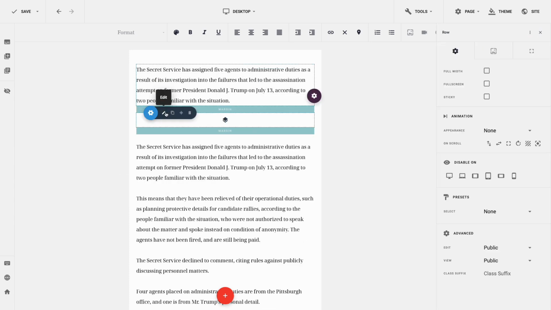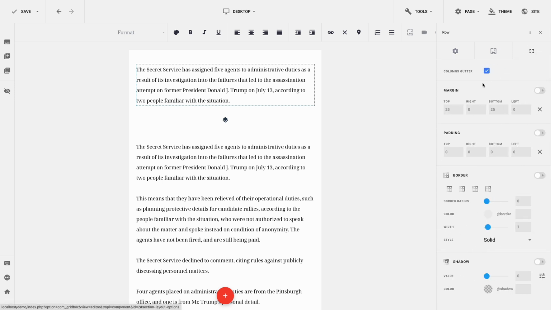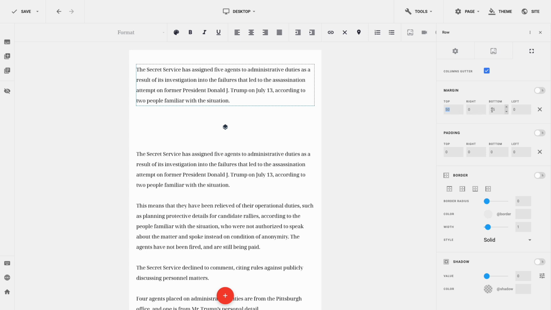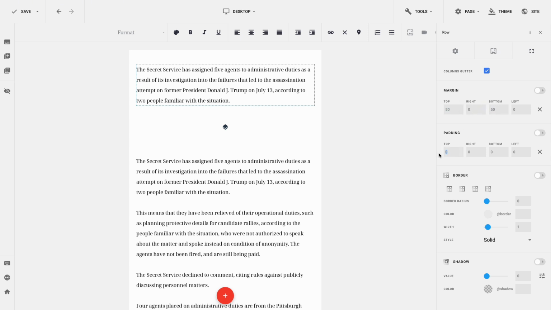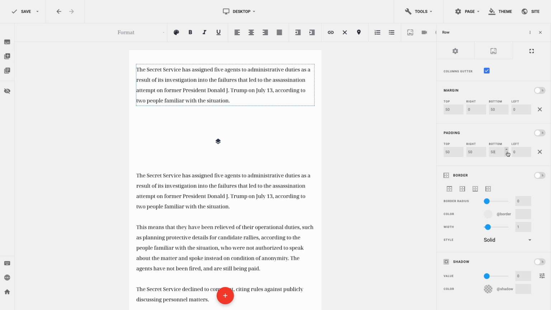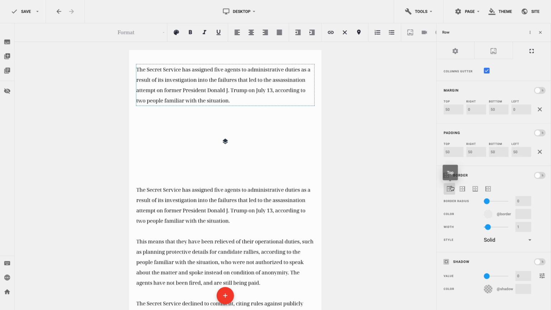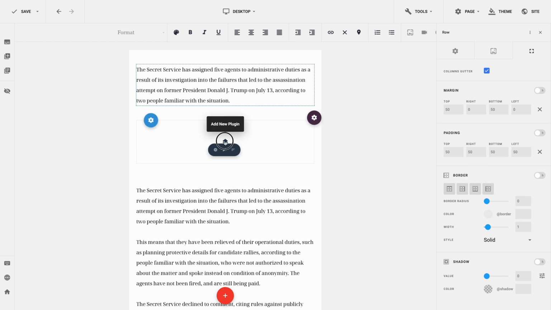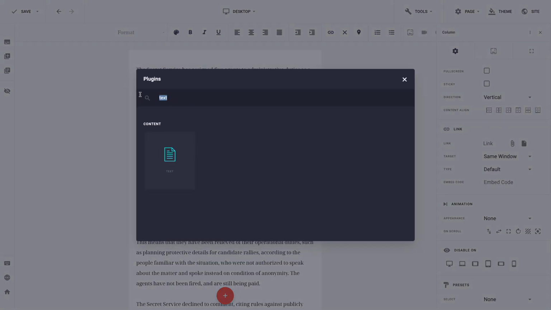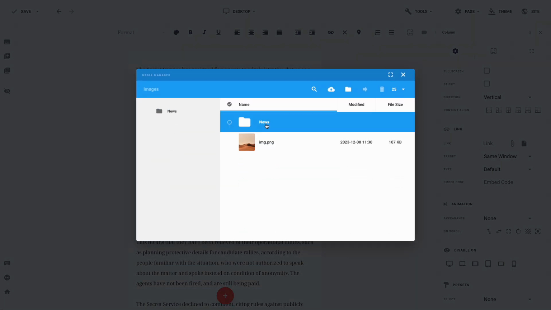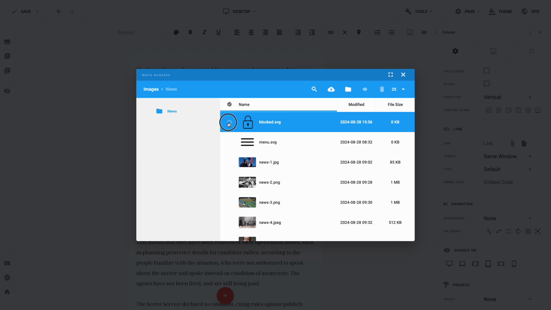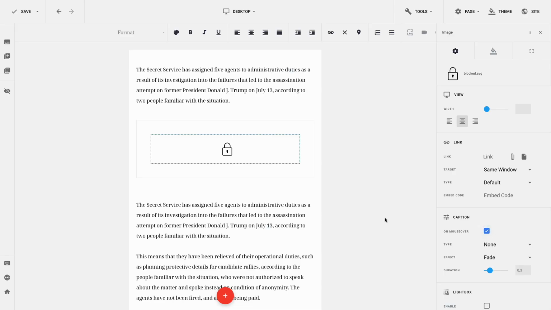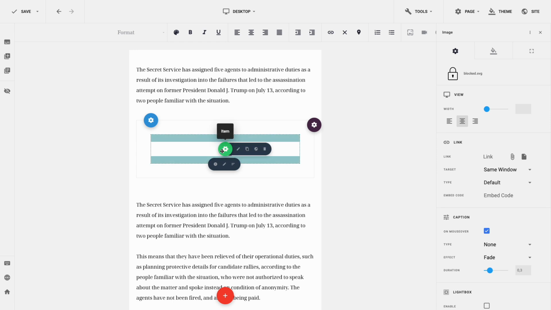In the row layout options, set margin top and bottom 50 pixels and 50 pixels for paddings. Enable borders. Add plugin image. And plugin text below.